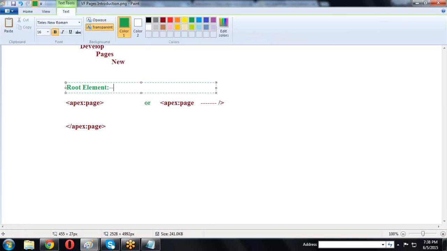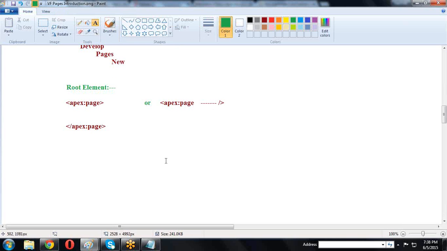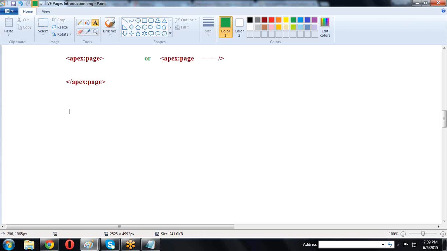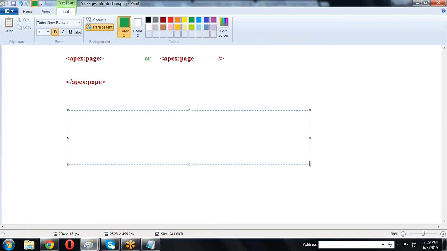Okay, the root element is apex:page. In this apex:page, we are creating child elements. If you want to create any child element, any element starts with apex: followed by the component name.